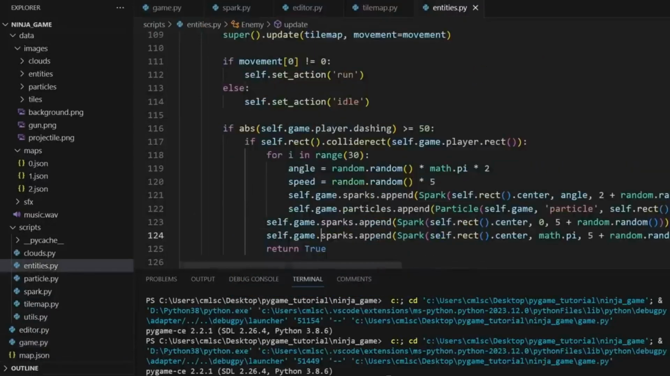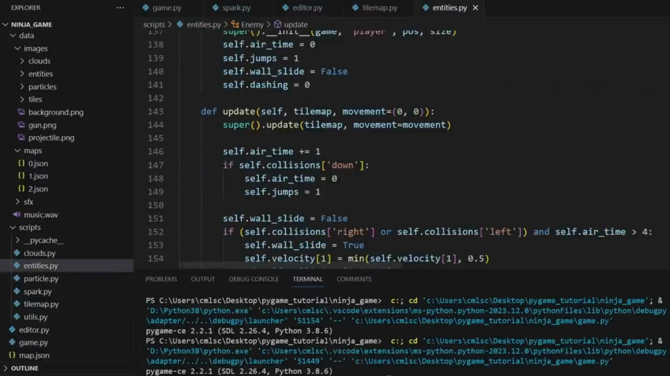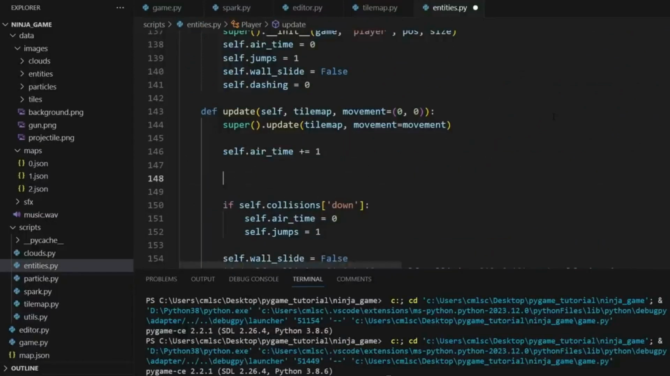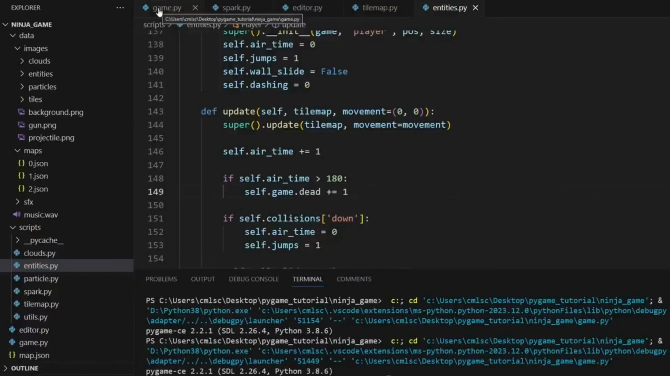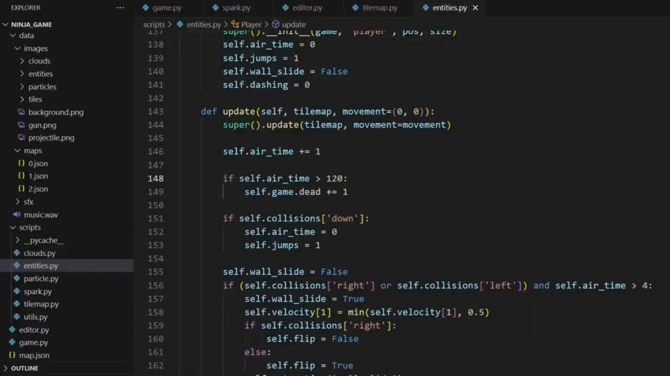And to do that, it's a really, really simple trick. All you do is you just go in here, take the airtime. If self.airtime is greater than, I don't know what a good number is. So let's say you're in the air for 3 seconds, so 180. We do self.game.dead plus equals 1. Simple as that. Actually, I don't want to do plus equals 1 because this is something that will activate constantly once you're past a certain point, which means the death time will last longer. Actually, you know what? That would be fine because you're probably going to be off screen because of the falling anyway, so we'll do plus equals 1. Actually, I think 120 would be a better number.